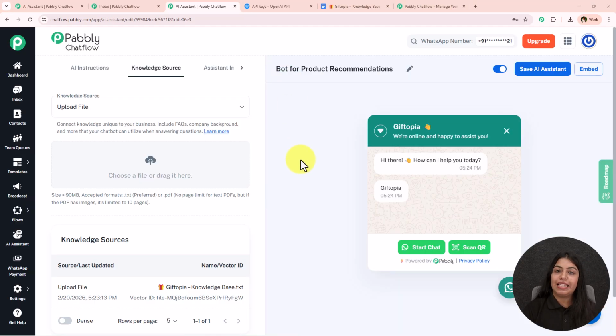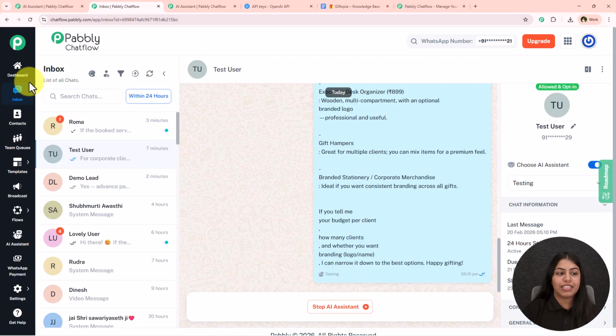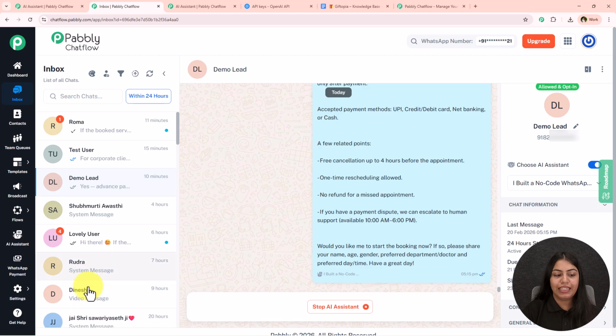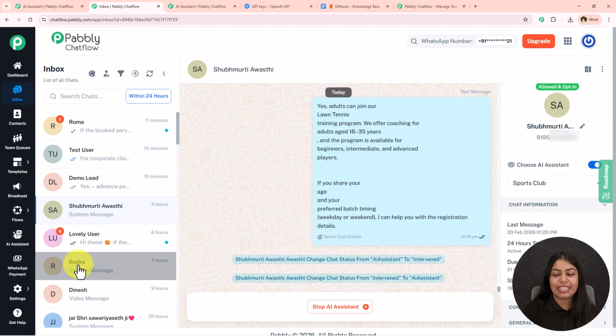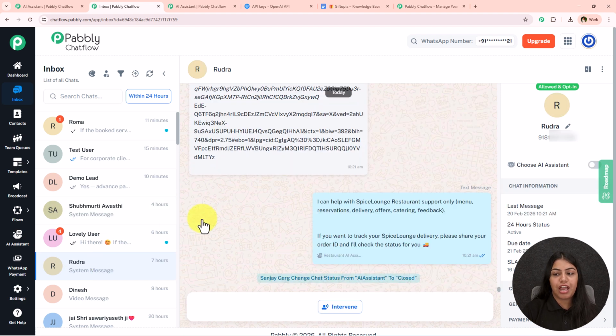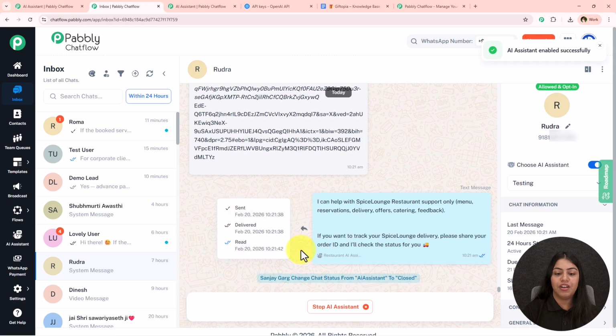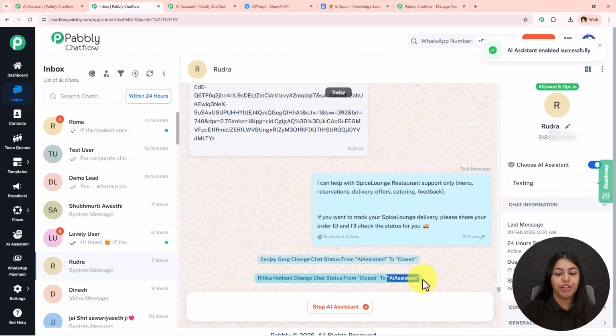Further, if you want to assign this AI assistant to particular contacts manually, you can open your inbox section from the left end of the site. Go on the user to whom you want to assign this AI assistant. So let's say I want to assign this AI assistant to this user. So I'm going to open the chat for the same user. After I open the chat for the same user, you have to switch on this toggle button and assign this AI assistant like this. Click on this save and the AI assistant will be assigned to this user. Now whenever this user is going to message me, this AI assistant is only going to reply.